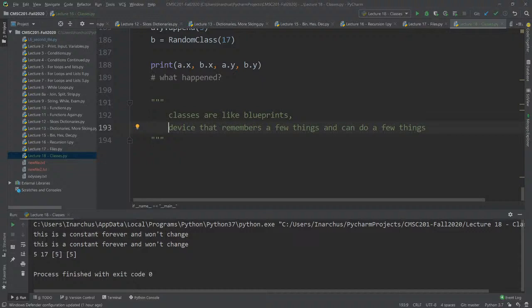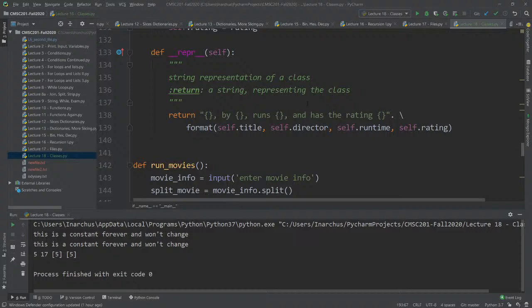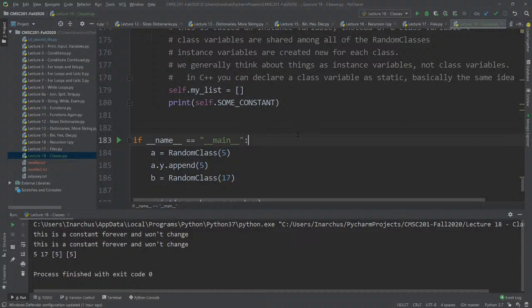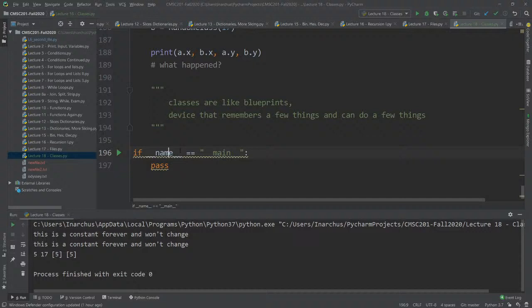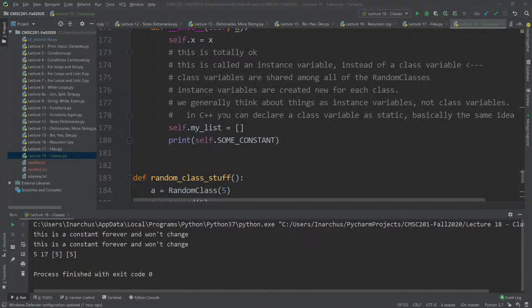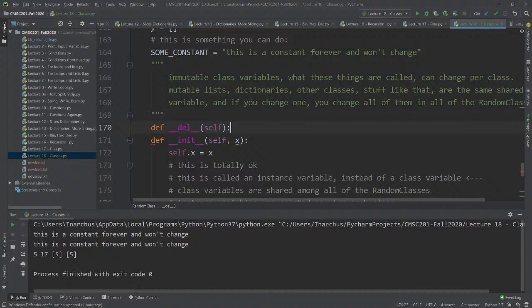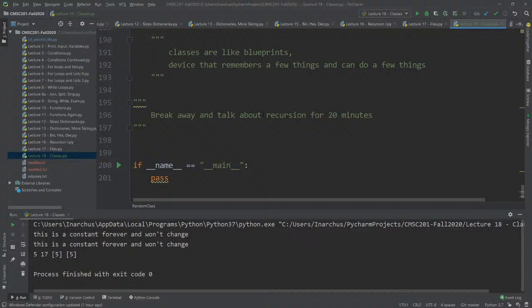Okay. So let's see. I think that's all I really want to say about classes for now. I want to talk a little bit more about recursion. So at this point, I think I'm going to break away and talk about recursion for 20 minutes. There is a destructor. I think the destructor, if I'm not mistaken, let's see. That's a destructor.